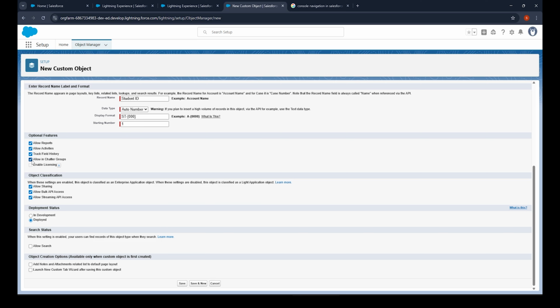Allow this group in chatter groups. Then allow sharing bulk API access, leave it as it is. Development status is selected as deployed as default. Deployed, that means it is in production state, and if we make any changes it will affect all the users. If we don't want that and if it is still in the development process, then we should keep this status as in development. It is still in development and no user can access this object for now.